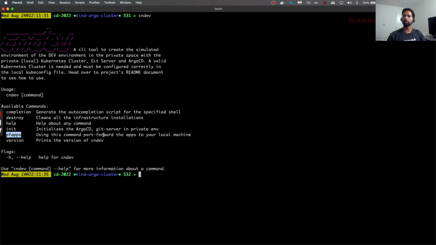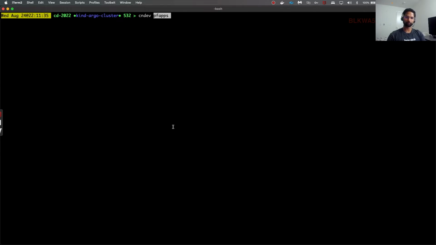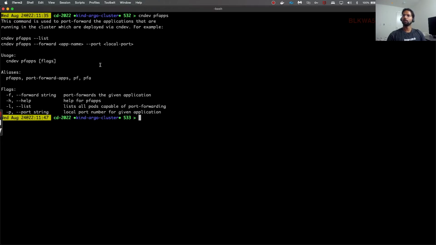So I'm going to go back, and what else CNDev has is pfapps. Using this command, you port forward the apps to your local machine. Let's see what it does. I'm going to say port forward and give me the list of apps that I can port forward. Okay, so I got ArgoCD and Git that are deployed via CNDev. I can port forward those.